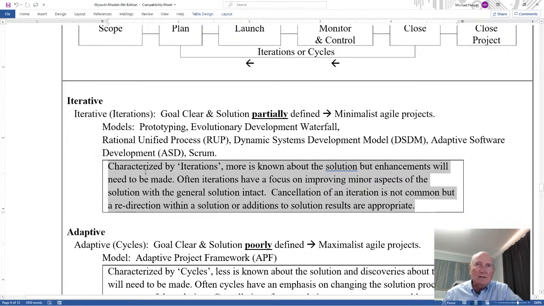So this is one type on the end of the spectrum of an Agile project. And that is small things need to be made so that we can put everything together in a neat package at the end. Okay, but the basic solution is not really altered. It's just improved, and small improvements and aspects of it are being made.